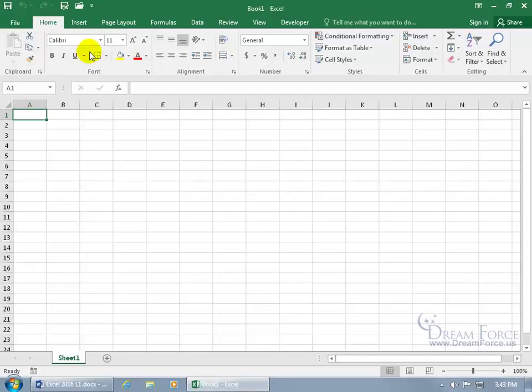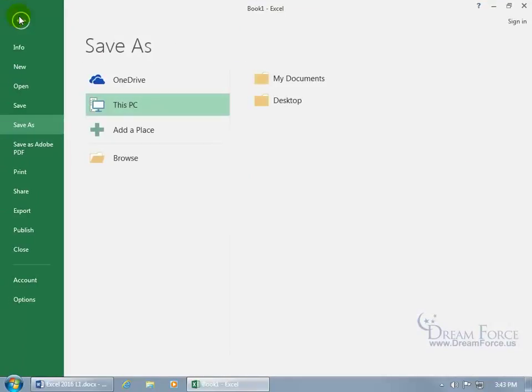Now, anytime you create a new workbook and you're saving it for the first time, it's going to perform a Save As. So if I come up here and I click on the Save button, it's going to take me backstage, and in the Save As section, it's going to ask me two questions. First off, it's going to start me with, where do you want to save it? Do you want to save it to the PC, to the OneDrive?